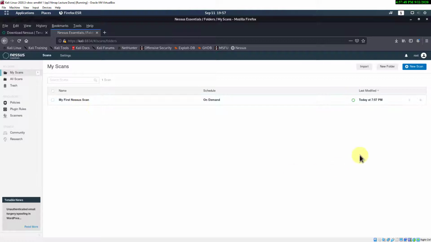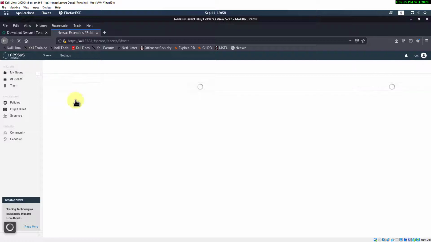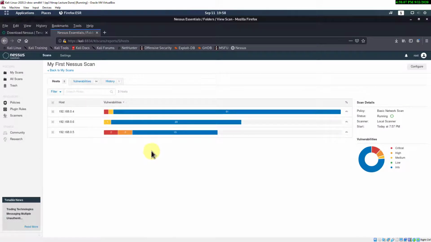And what you're going to notice is now, under this area for my scans, you see this and it shows you that it's running. Now the great thing about this is we can actually click in here and start viewing it while the scan is running. You can pause it, you can stop it. We're going to let it run. We're going to click into here, and we can start actually looking at the vulnerabilities while this is running.